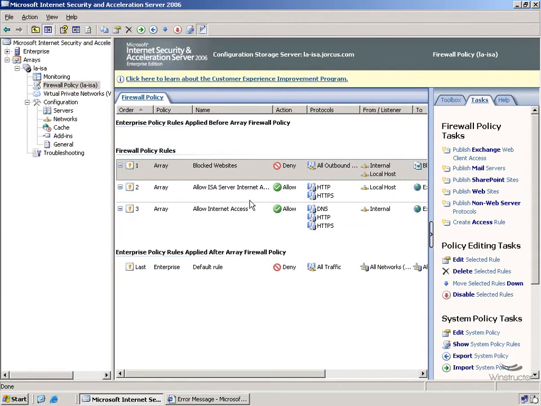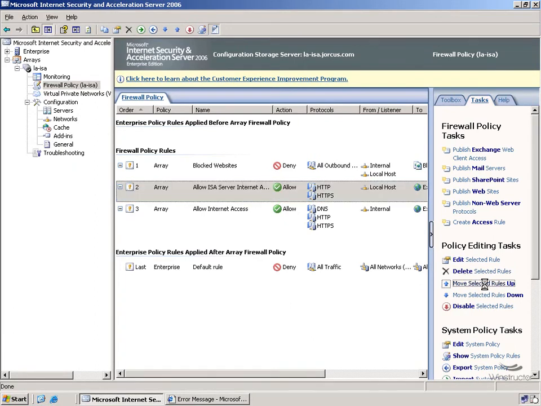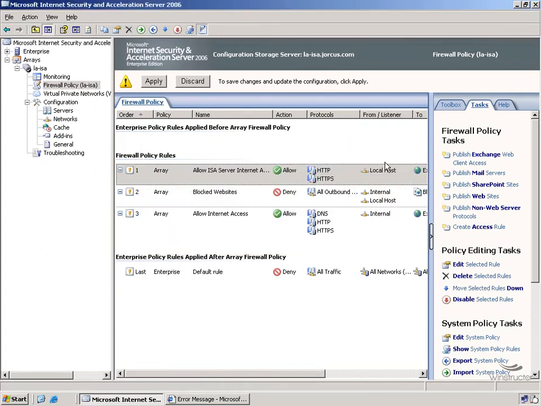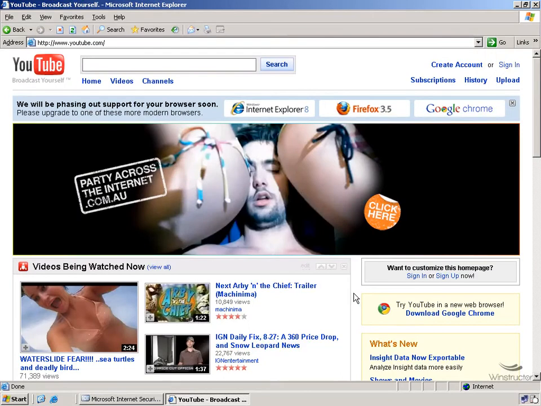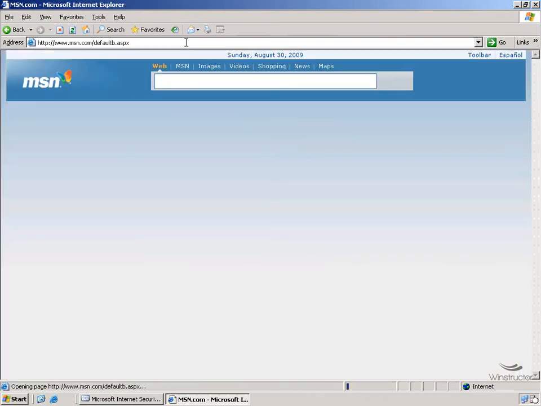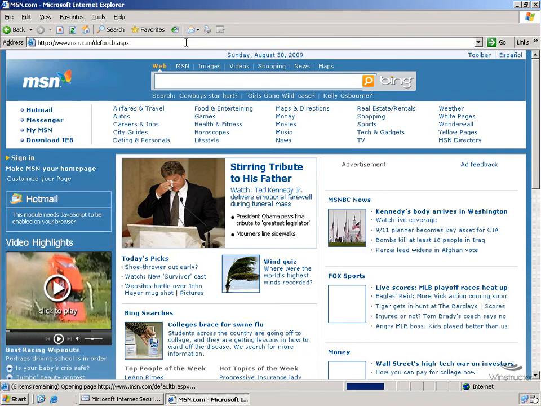For example, if we were again to take either of these allow rules, and let's use the ISA server one since we're on ISA server at the moment, and move it, of course, up again, and apply that change, we'll click OK, and if we go back and hit F5, you can see that we're back in business. And of course, if we try and go to the other site, which was msn.com, that one's going to load as well. So let's quickly go over to our Vista machine and let's go and try there.